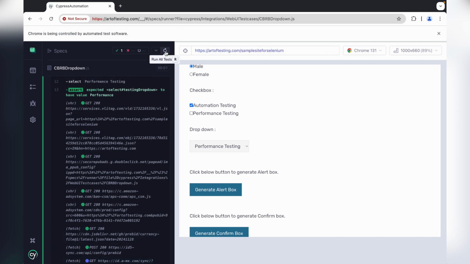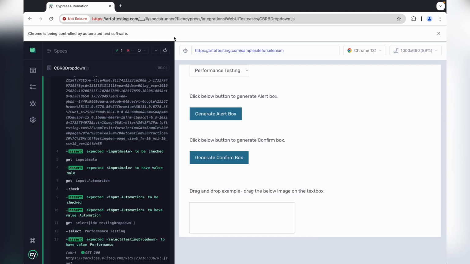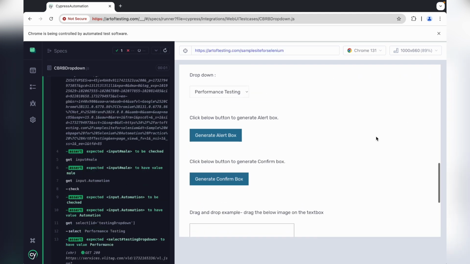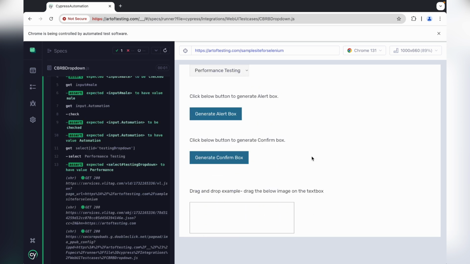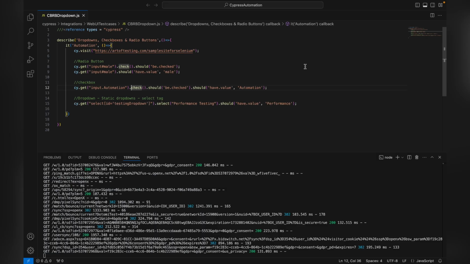Let me rerun. As you can see, it has already selected everything which we gave, and you can see it has also validated that attribute value performance. So in this video I have explained checkboxes, radio buttons and dropdowns by keeping an assertion to it. Assertions play a major role in automation testing. In order to keep a validation we need to use assertion.